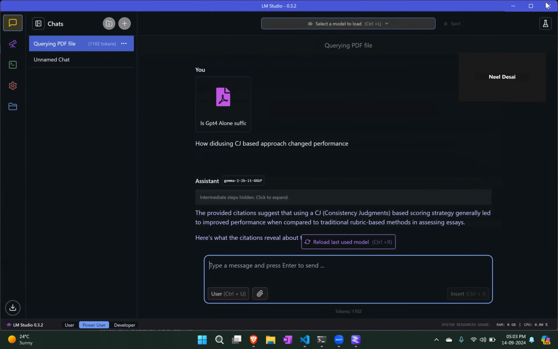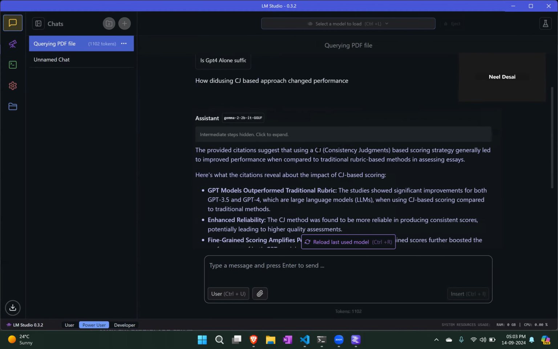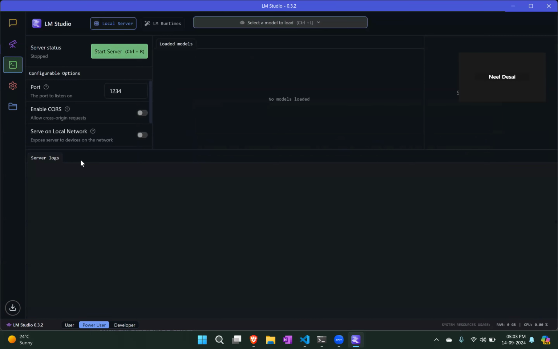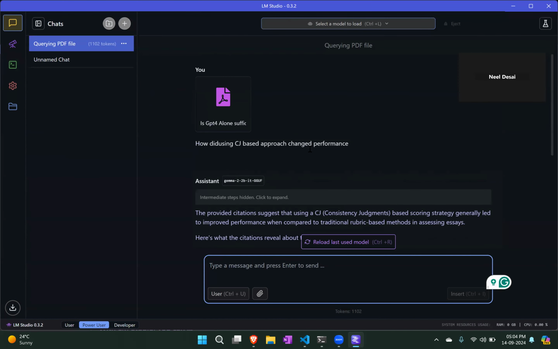Now this is how the UI would look. You have an option to create any number of chats. Over here, we are querying a GPT model. We are querying a file using Gemma 2 and so on. In the developer preview, you have an option to start a server where your model will be running and access it via REST APIs. We will be looking into this later, but first, let's just look at the normal chat functionality.